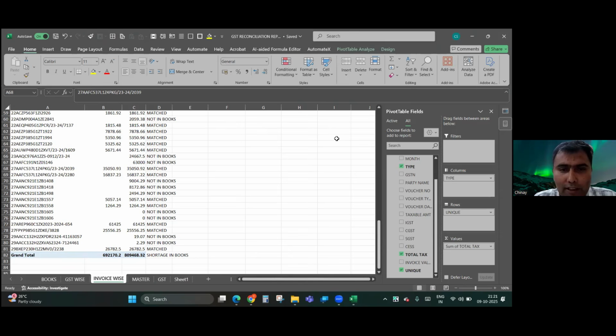How to keep track of the invoices found in 2B but not in books? Yes, you will get to know. I'm coming back to this, sir. When we add the GST data for January, I think your problem will be solved, Manojji. Okay, let me go forward.